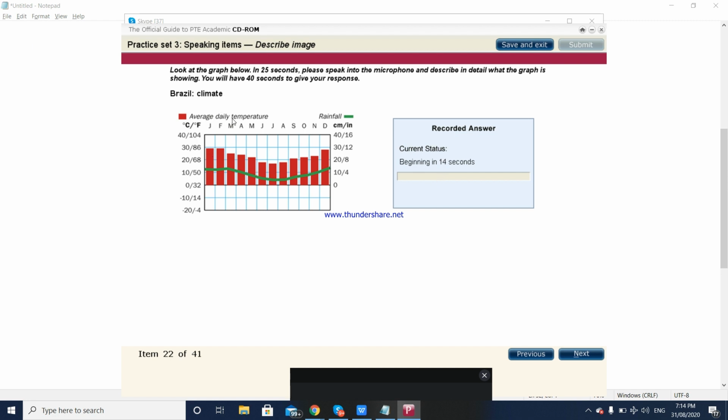Brazil climate, average daily temperature, rainfall, centimeter, inches, degree Celsius, degree Fahrenheit, green, red, blue, yellow, white, -10, -20, and then start at 0.